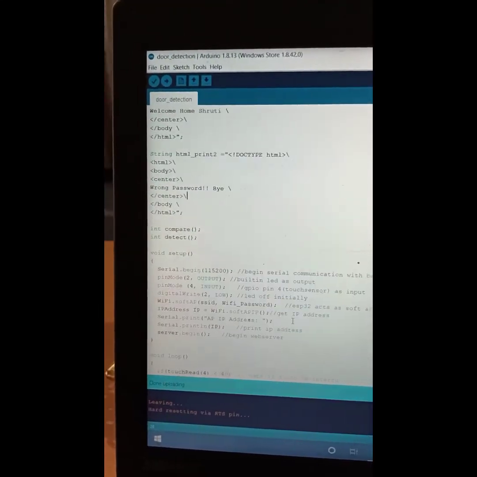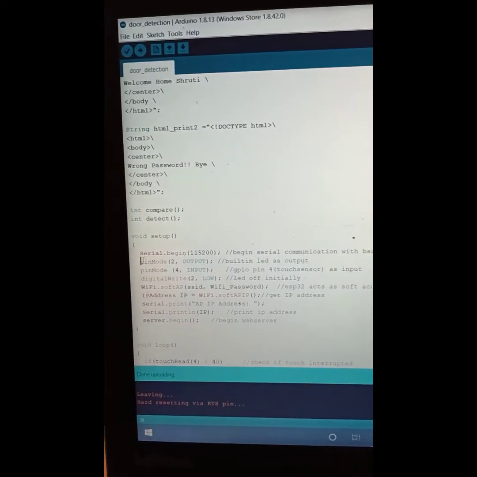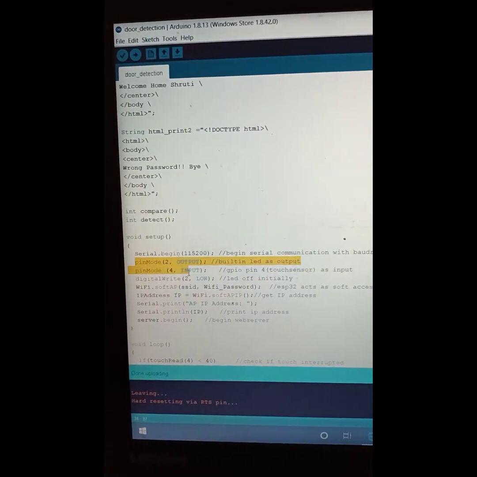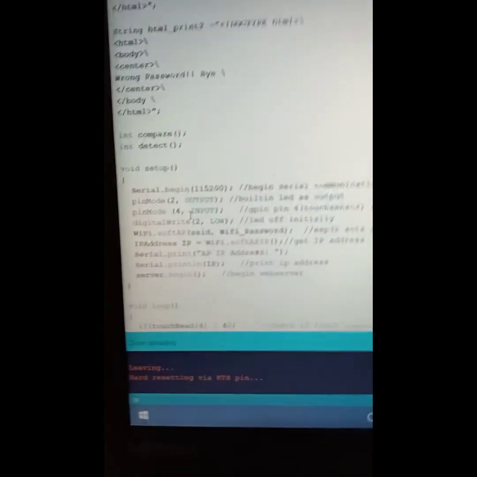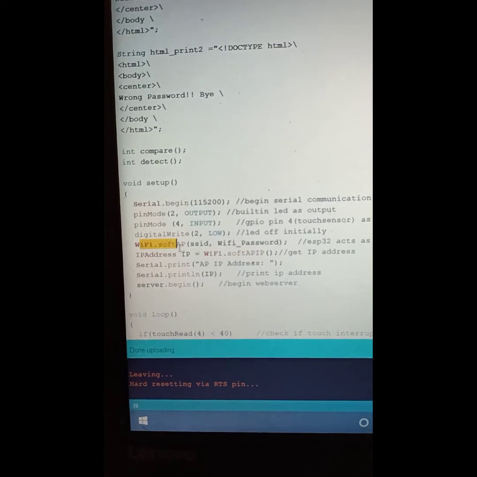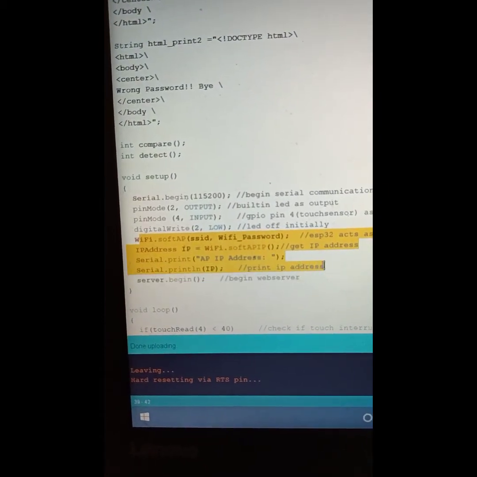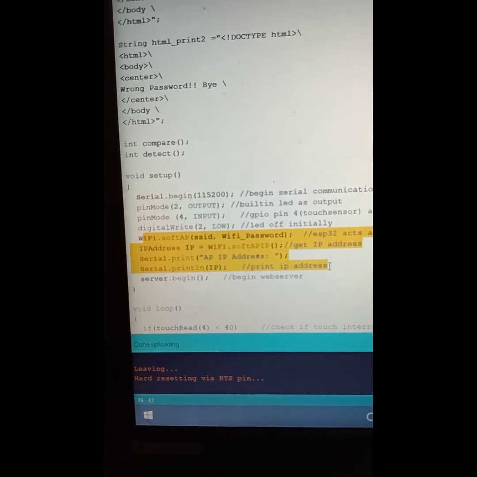In the setup part, we are beginning the serial communication with the defined baud rate. Then GPIO2 is considered as output, that is the built-in LED. Meanwhile, GPIO4 is considered as the input, that is the touch sensor. Later, the ESP32 acts as a soft access point to establish the Wi-Fi, and then the IP address for the same Wi-Fi is printed.